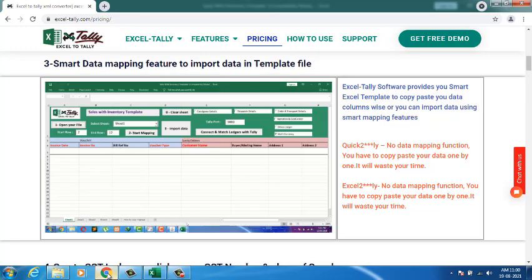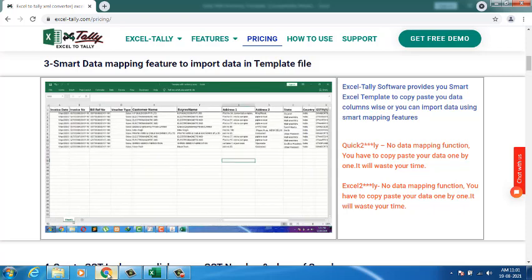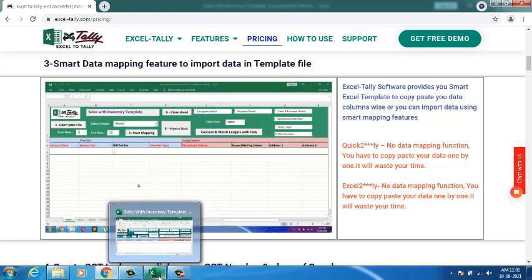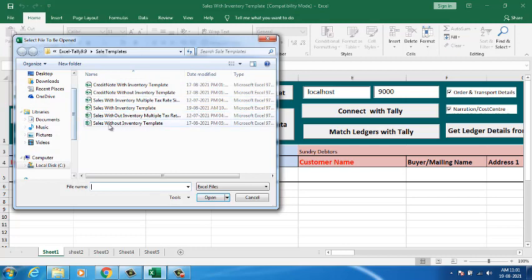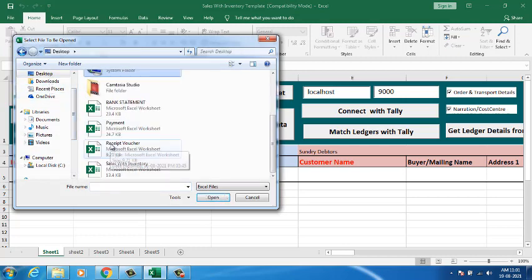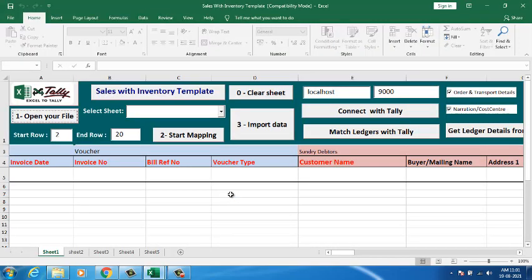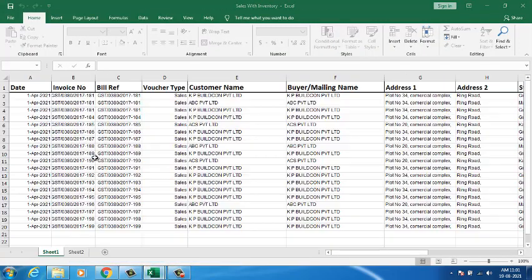Point 3. Smart data mapping feature. Here Excel-Tally software comes with smart data templates. I will show you one example here. I'm going to import the sales with inventory data, so I open the sales with inventory template. Here you have to select the file in which your data is present. I'm going to select this sales sample data file. When you open that file, it will appear in the background.